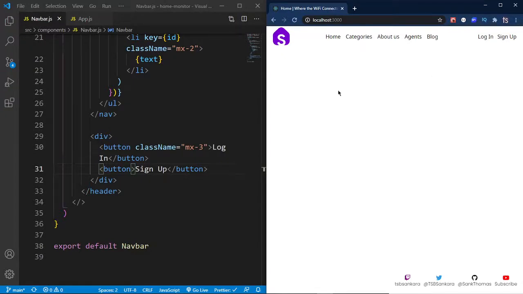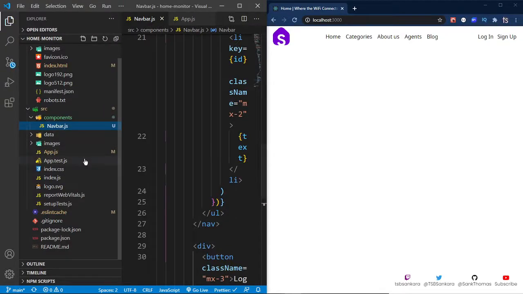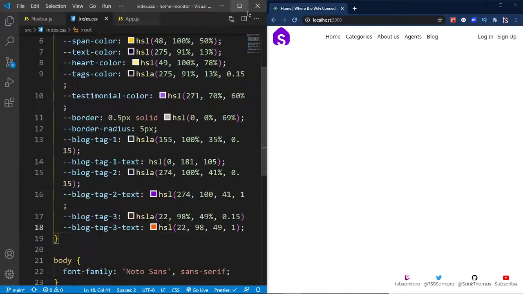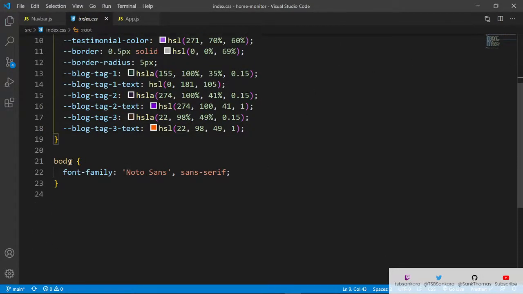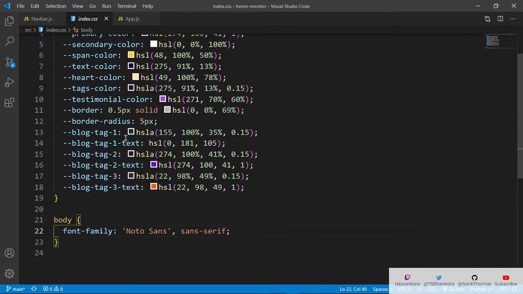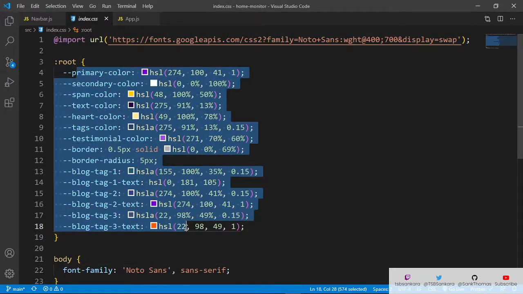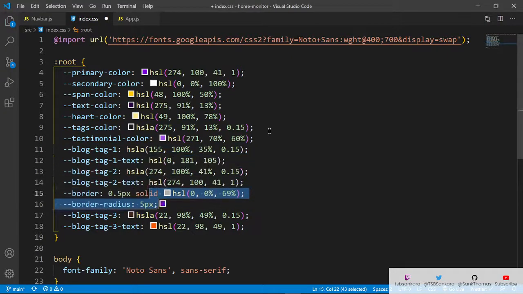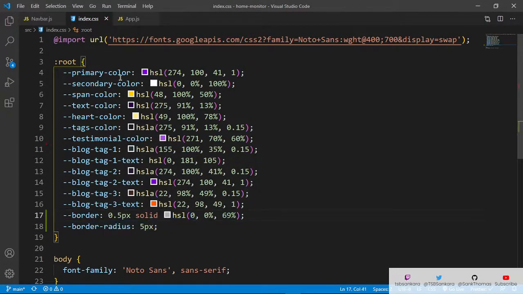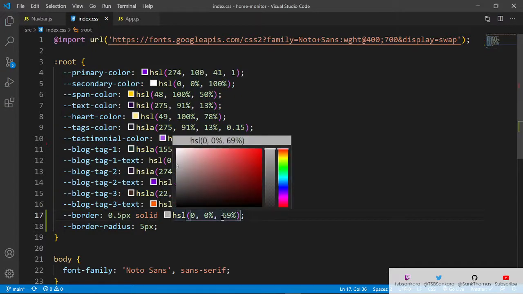Okay, you'll notice that I have some default styling in my index CSS, but I'm going to get to this later. I just have the font that I've imported from Google Fonts, which is called Noto Sans, and I just set the body to a font family of Noto Sans, and then these are my global variables. Let me just move this to the bottom. These are my global variables.